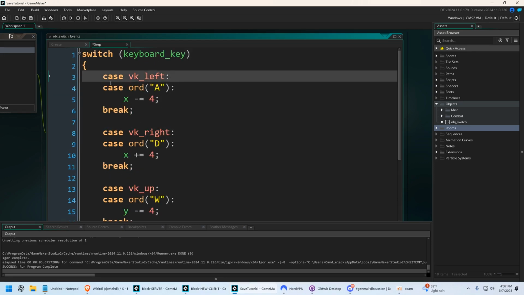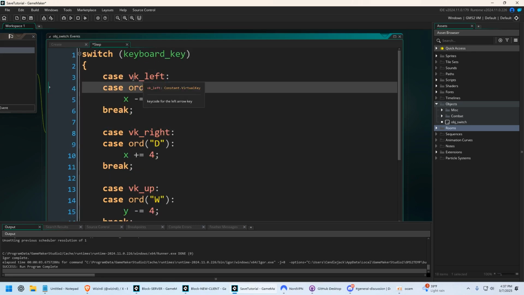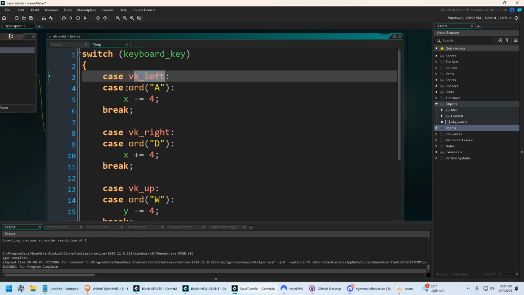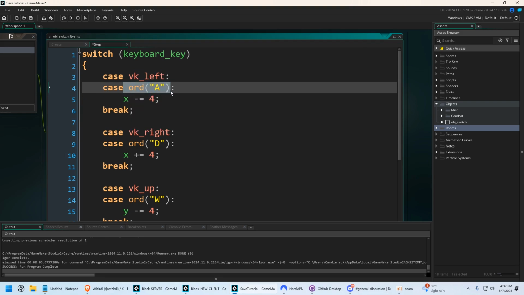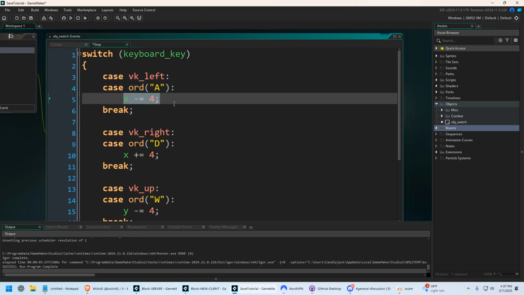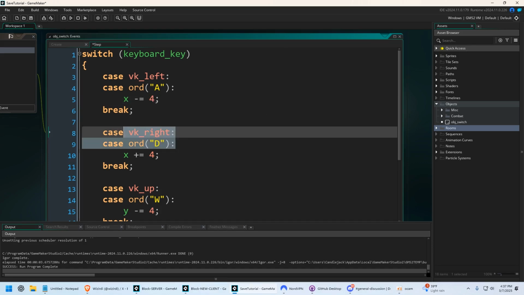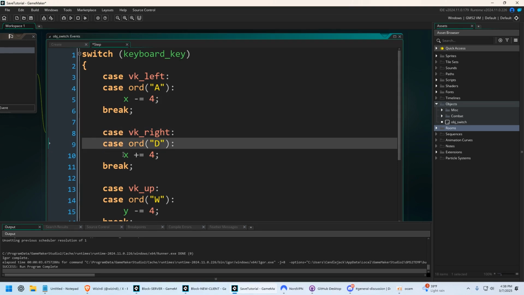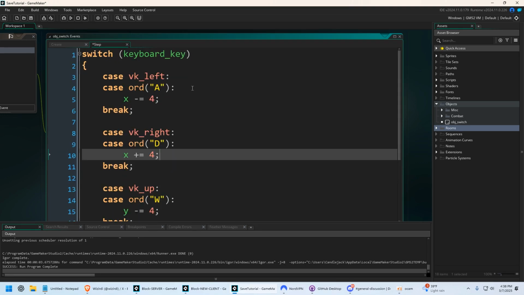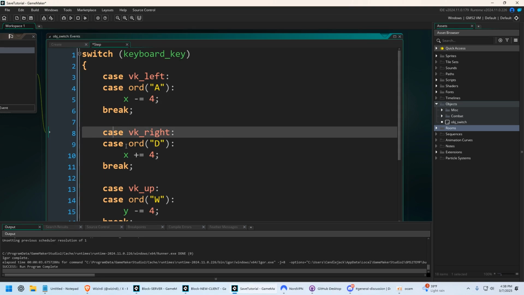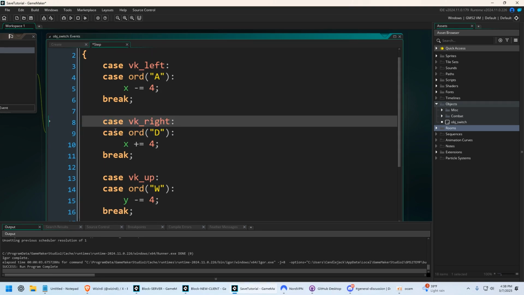And then you can nest cases together like this. So if I'm clicking left, or if I'm clicking the A key on my keyboard, okay, then x -= 4. In other words, move my sprite to the left 4 pixels. So you can see you can nest these together like that. This is called nesting, where you put two cases side by side to run the same type of code. This is useful with movement. Case vk_right, or if I'm clicking D, same thing. So just look at this format here and understand that you can do this too.